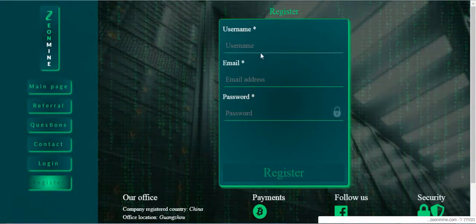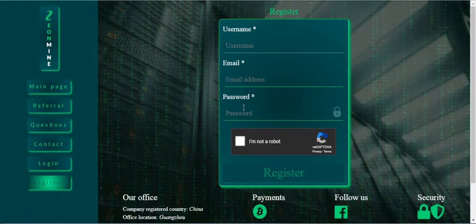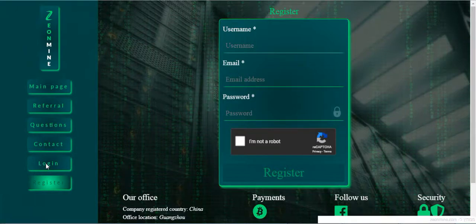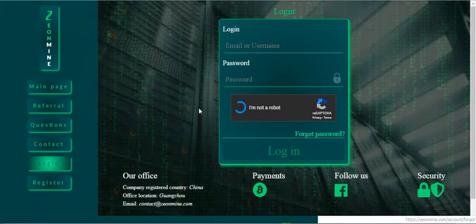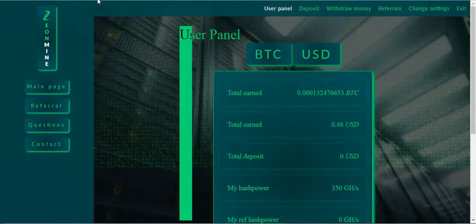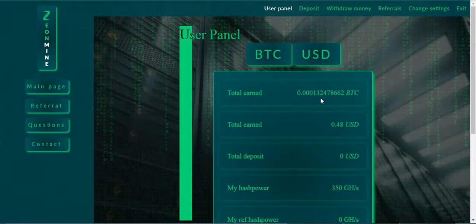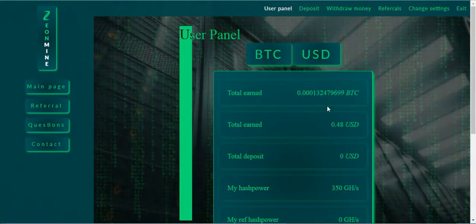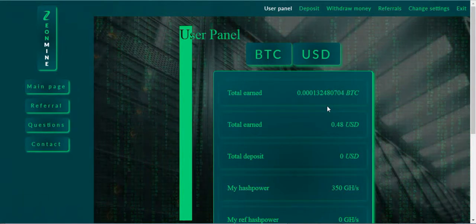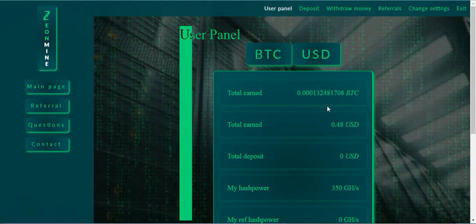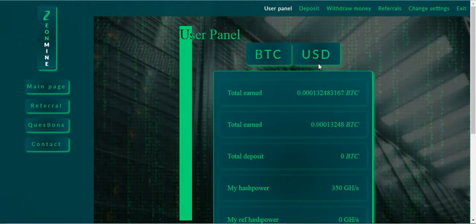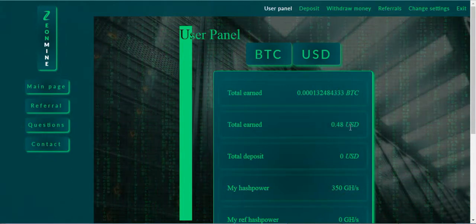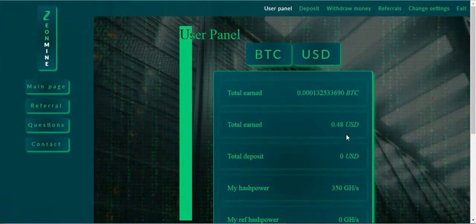You put your username, your email, and your password. Now I want to log in. One second so I can get into my email account. Like you see, I'm signed in. You can see here that I have this amount after three or four days maybe. I just leave it and don't go to the site or check it. It mines automatically. You only have to be signed in. This is what I have in Bitcoin after three or four days. You can see here, and you can see here in USD, United States dollars, how much you have earned already.